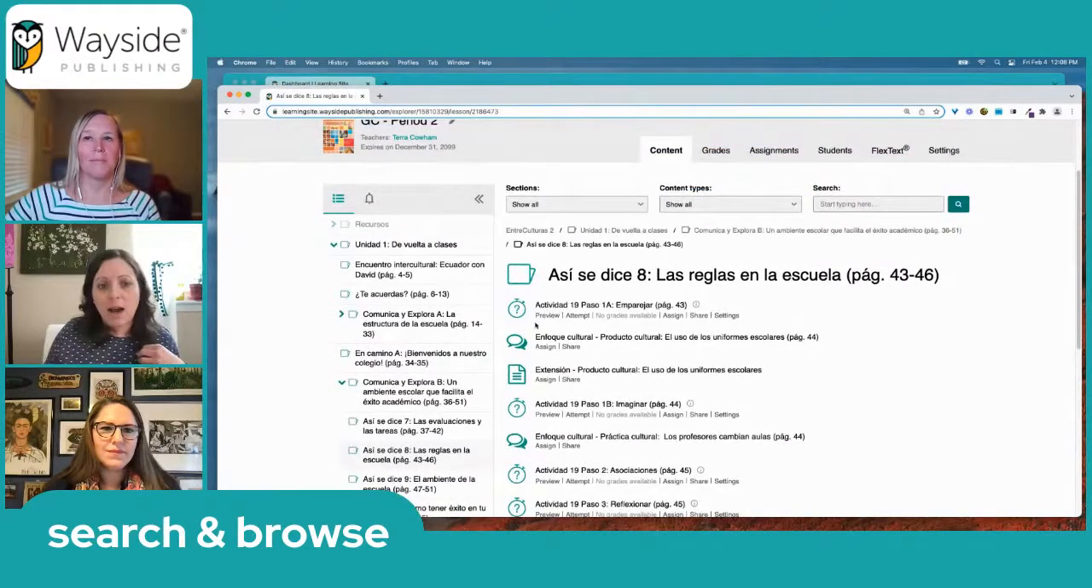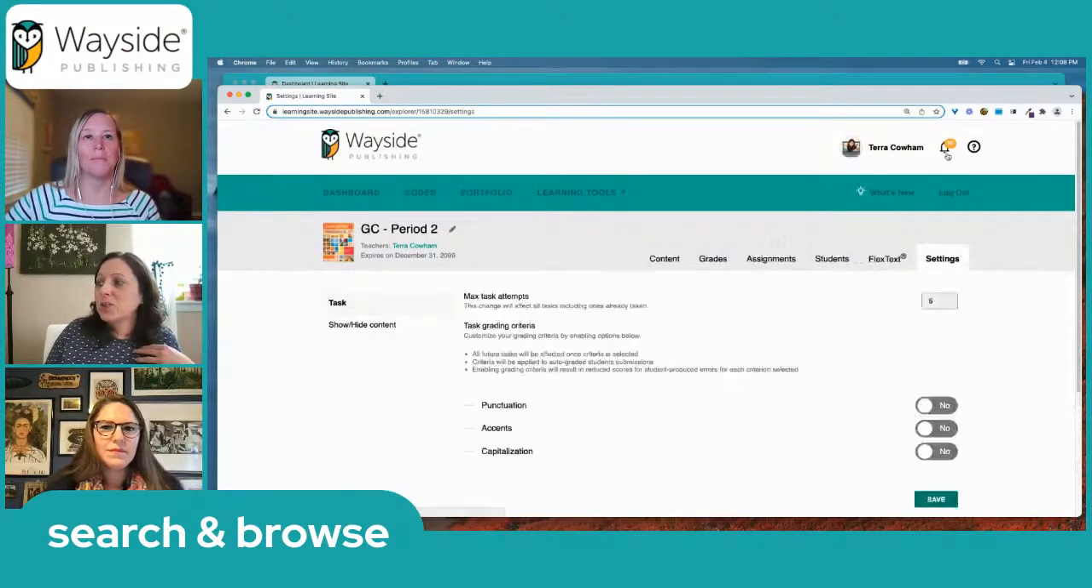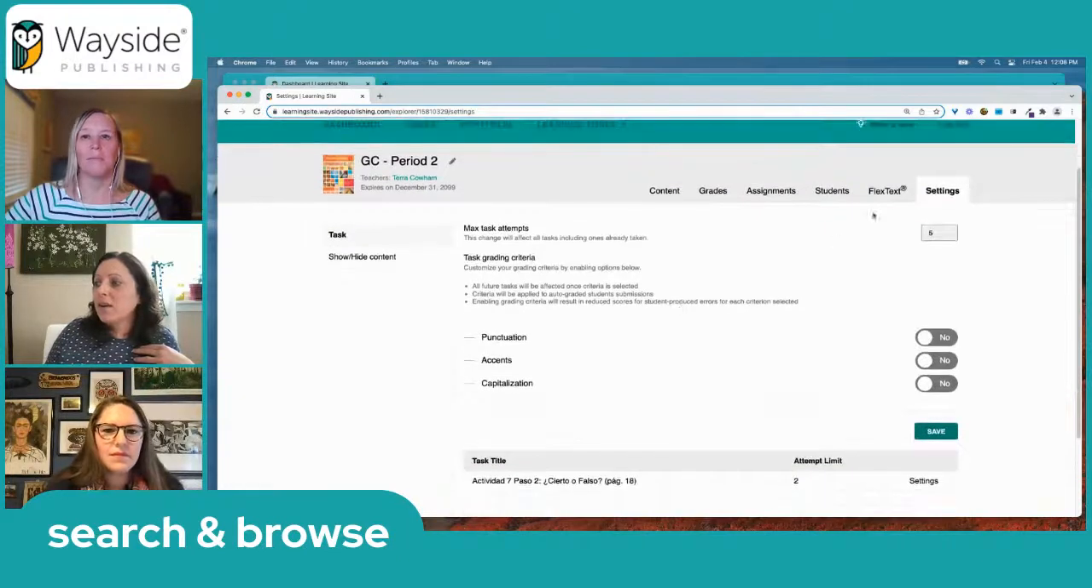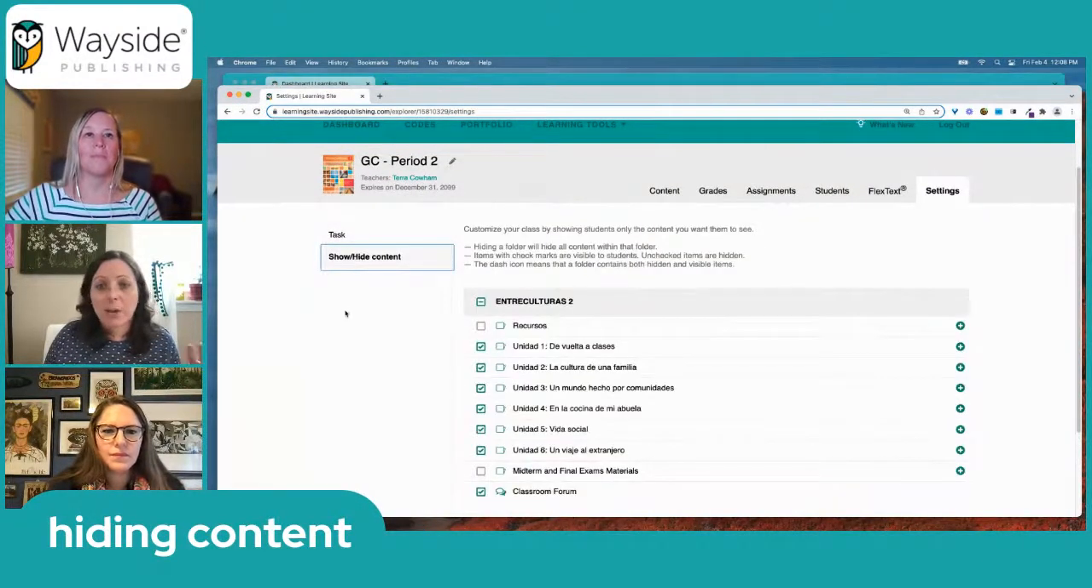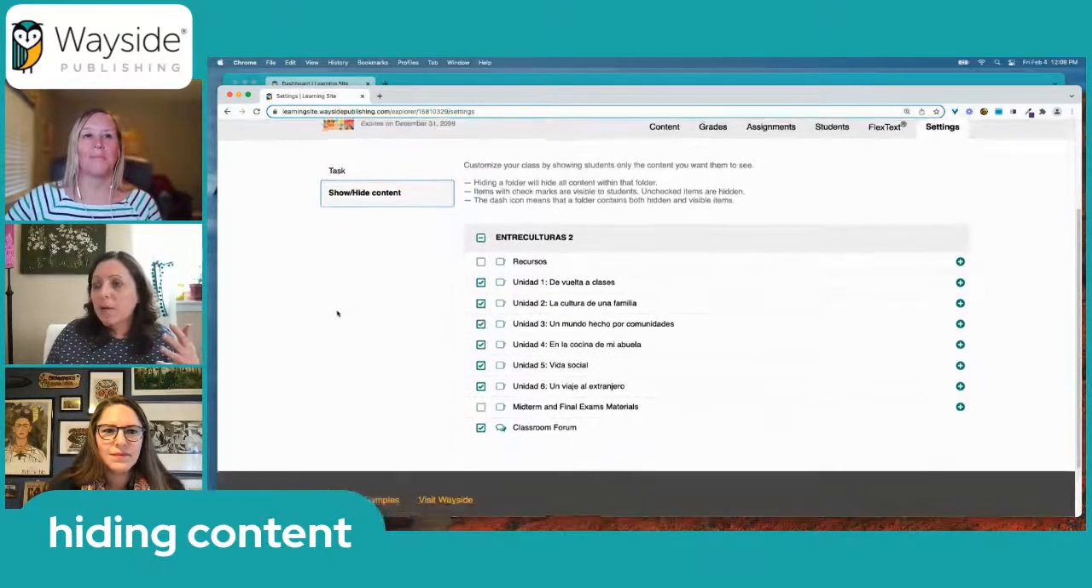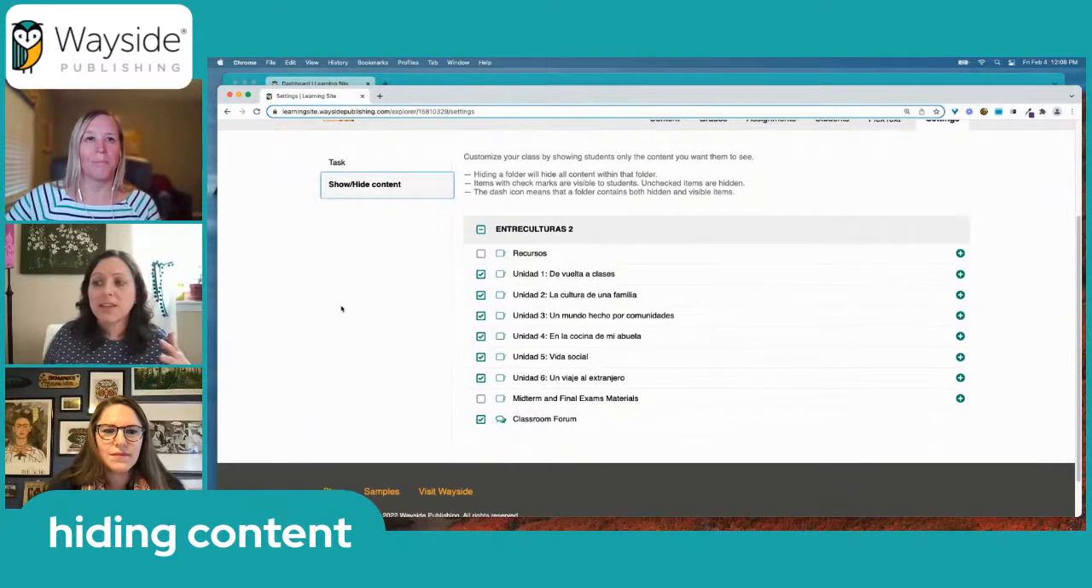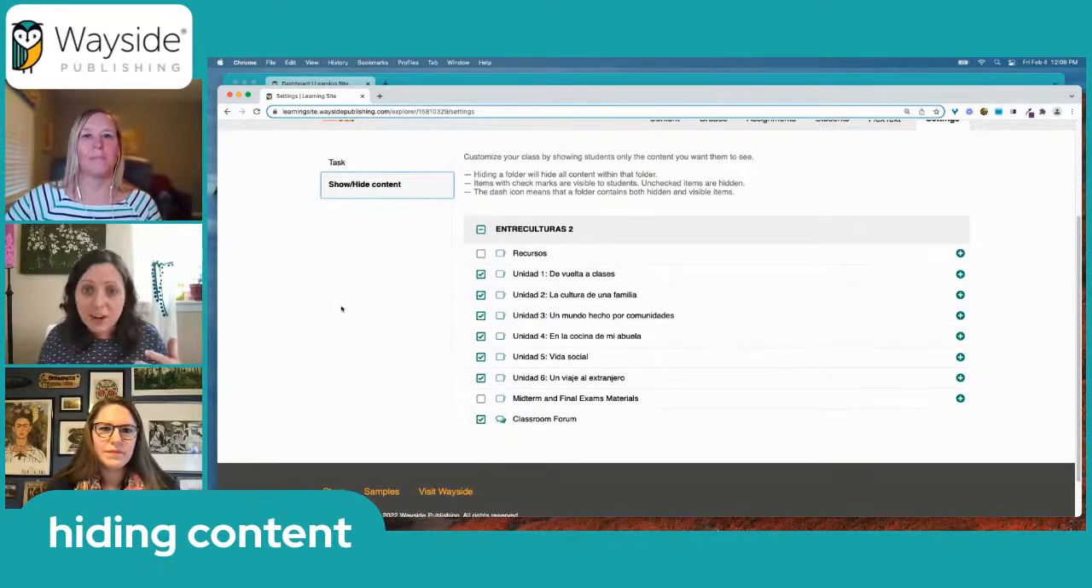All right. So the other thing that is great about the content tab beyond exploring is that you can actually set your settings of what you would like to be shown and hidden. So this is really great because when you select to hide content, it's actually hidden from student view, but you as the teacher can still access everything.